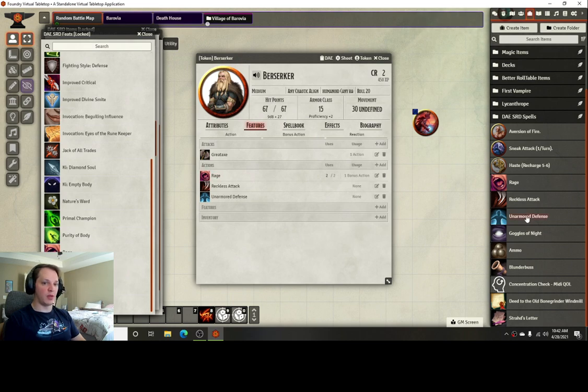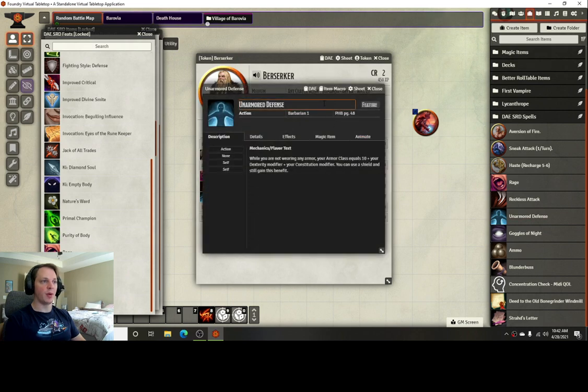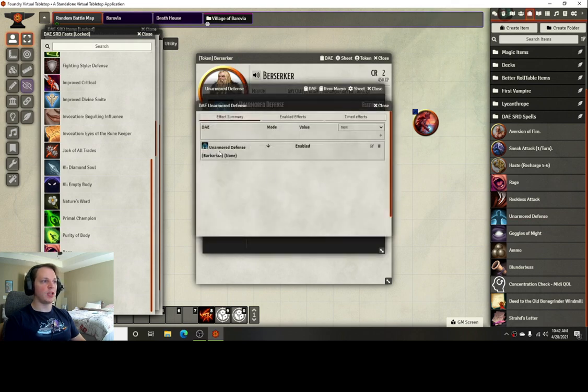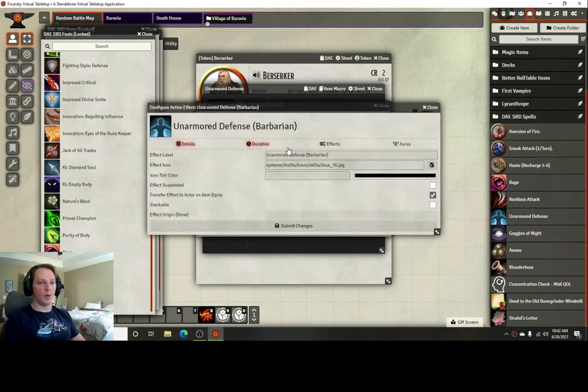So when you come down to this item right here, you'll have the unarmored defense. I already have one loaded in that I imported, but when you open it up and you go into it, it'll actually give you two options. It'll give you one for barbarian and one for monk. The effect is the same for both, but it'll just have two different options. I just delete the monk one so that it doesn't get doubled up, and it won't give the same effect twice. It'll just have two effects on there, and it can kind of confuse itself.